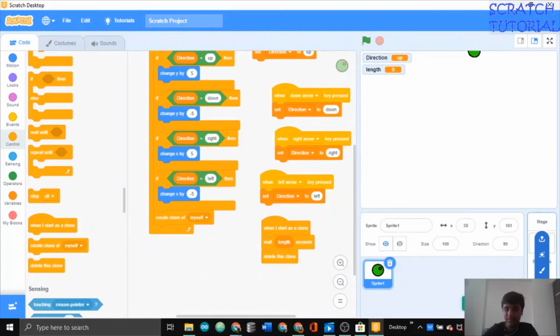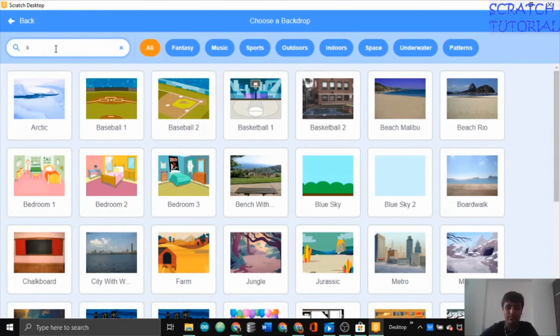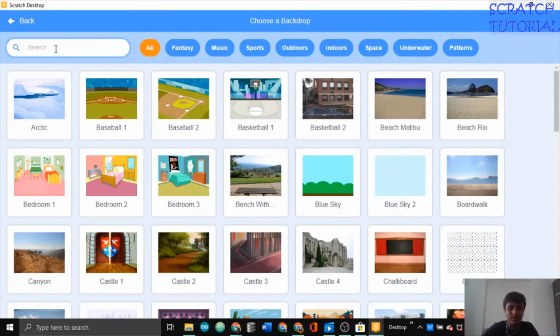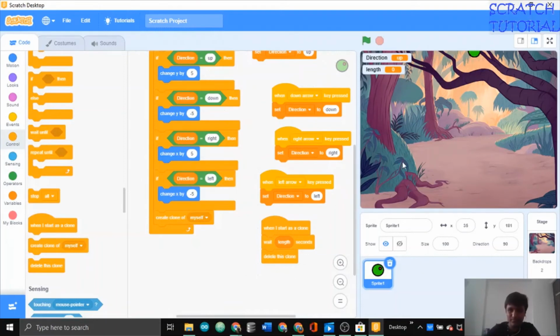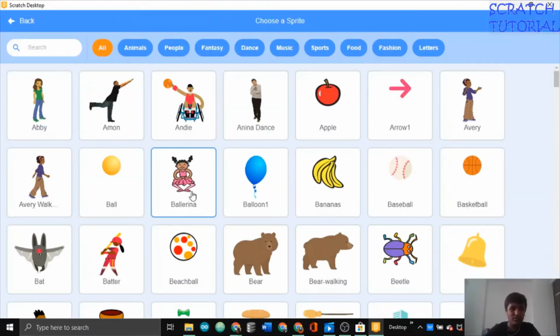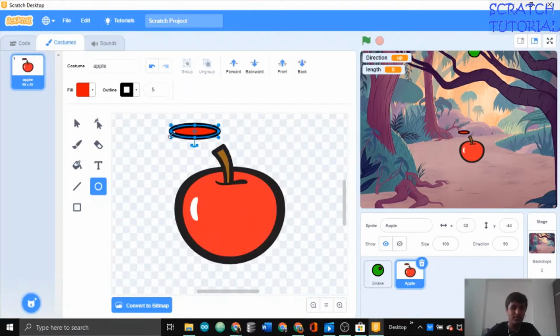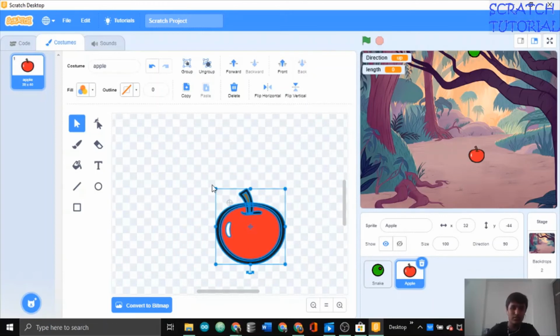Now let's add a backdrop first. Backdrop means the background which you want to keep. I will keep a backdrop of grass or something. Okay, grass is not there. Forest, jungle, woods. I will take jungle. Yes, it's the jungle. Then I will choose a sprite, and first I will name my sprite snake. Then we will take a sprite, apple. Go to the costumes, select it, and make the size small.